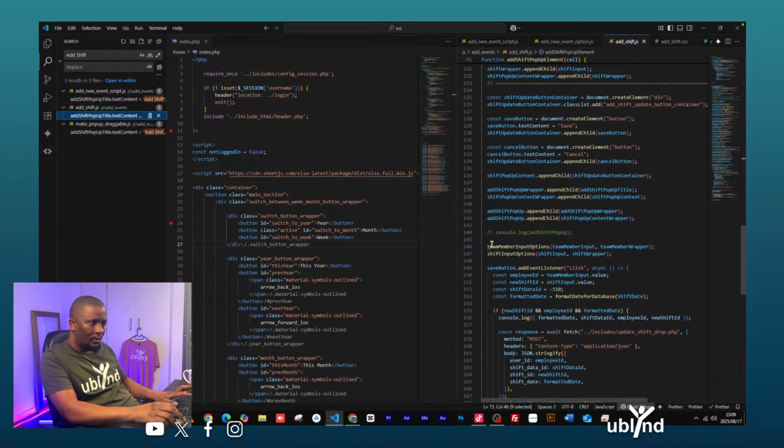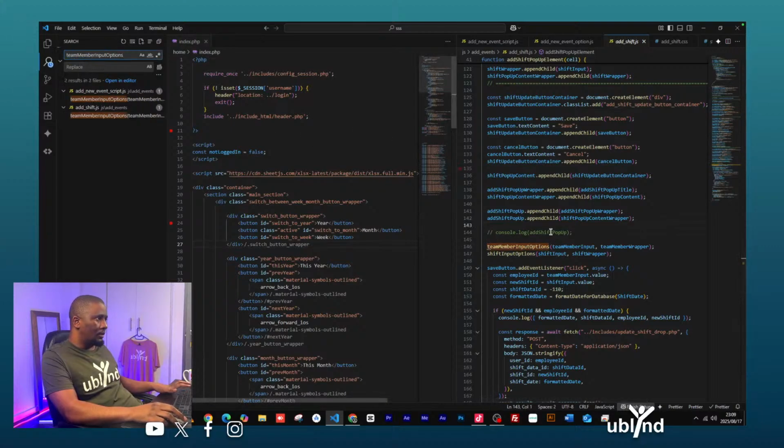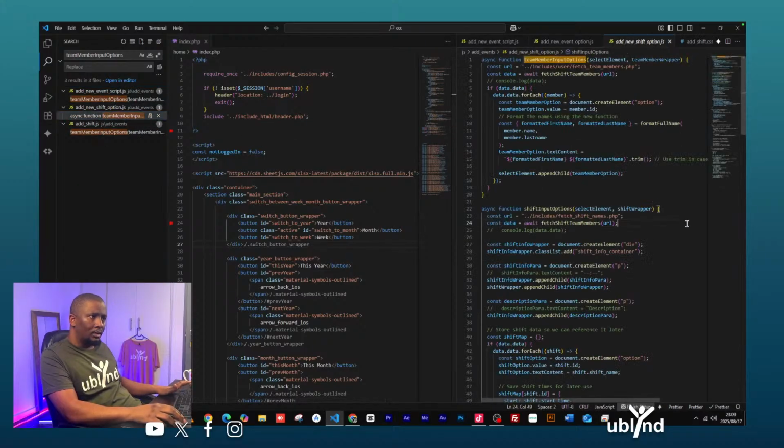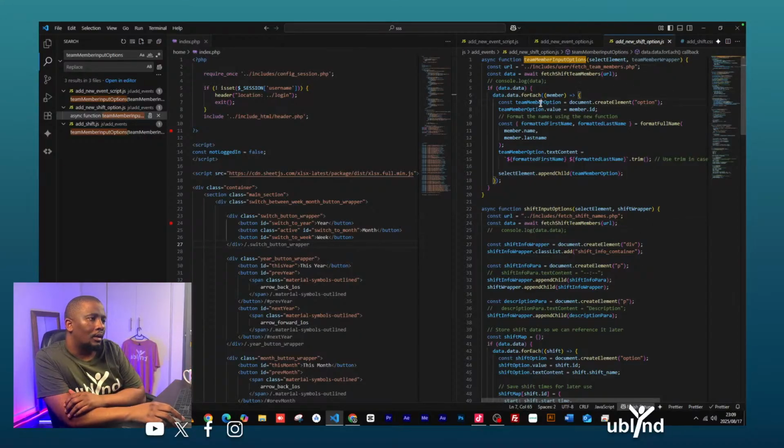So here we have this function. This one doesn't have an options function in there. So this function, does it do the same thing? So it might be happening here.